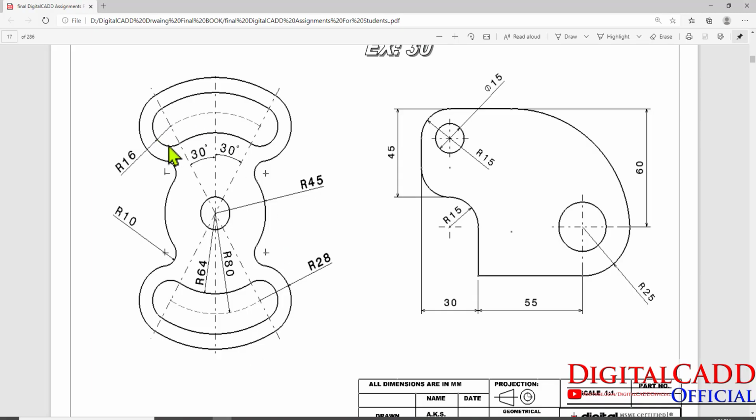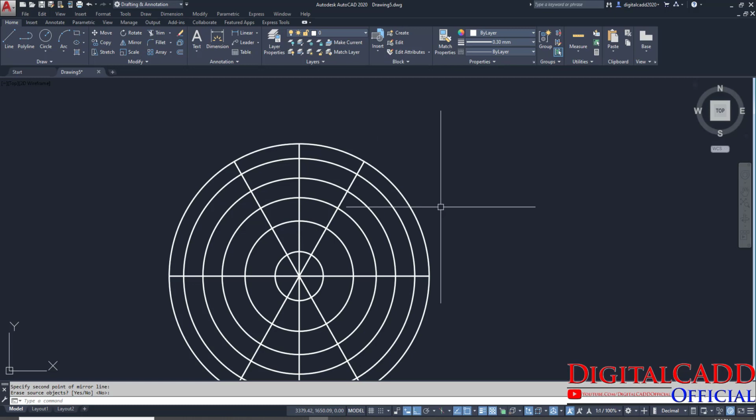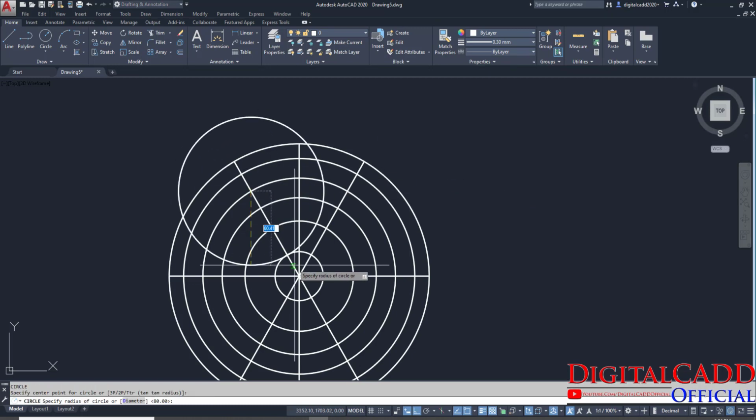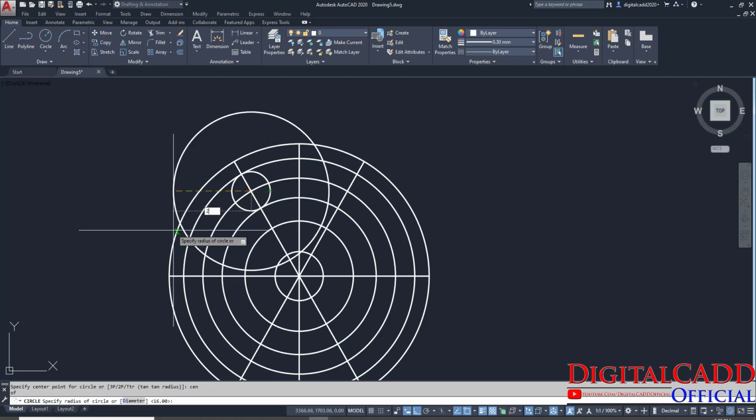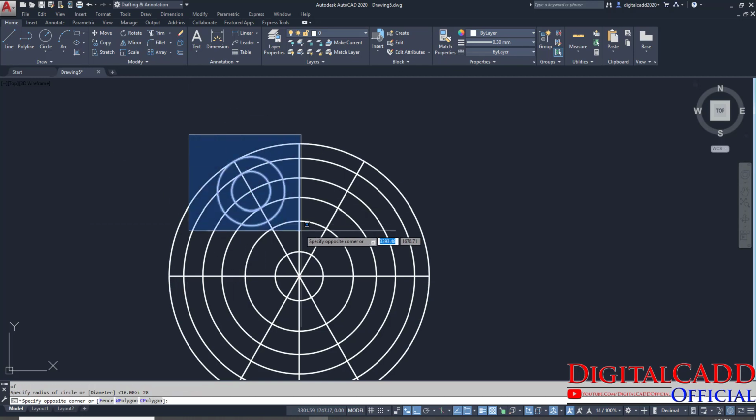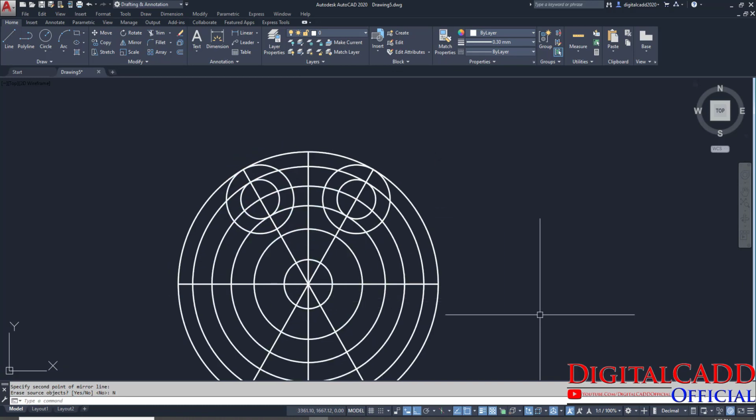Next thing is to create two circles of radius 16 and 28. C for circle. Here we have 16. Again a space bar to repeat the same command. Here find the intersection, or otherwise press CEN for center, and 28. Select both circles, press MI for the mirror tool, specify the base point of the mirror line and the second point of the mirror line, and set it to no. Here we have created all the required circles.